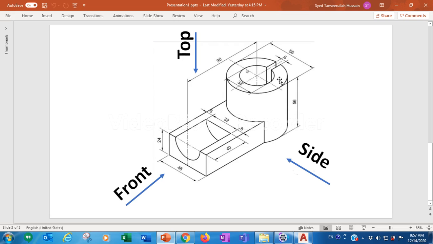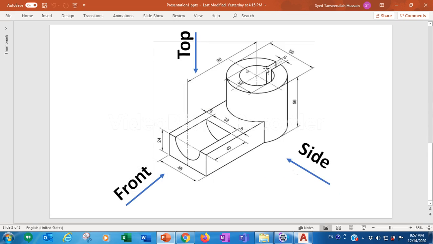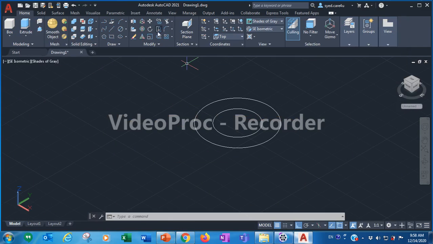Now these two circles are not complete, because here you have a groove. Here you have a groove of width 6. From this axis, if you want to divide it, first let's draw the axis. Select the line, click on the center and draw an axis, then press escape.